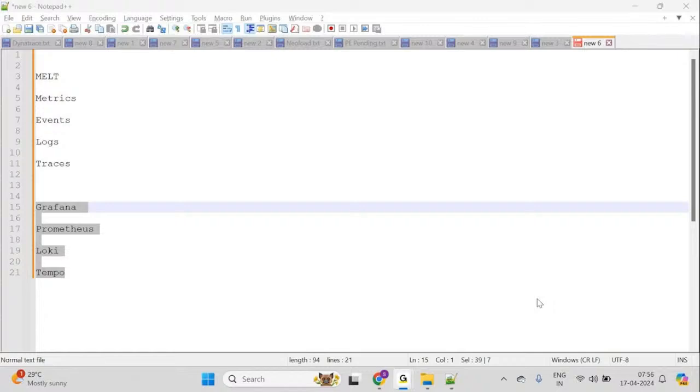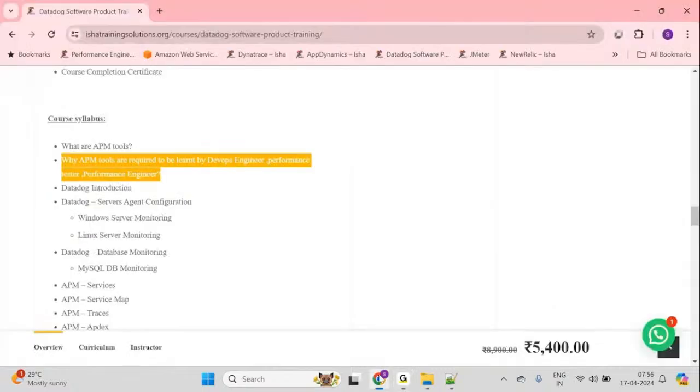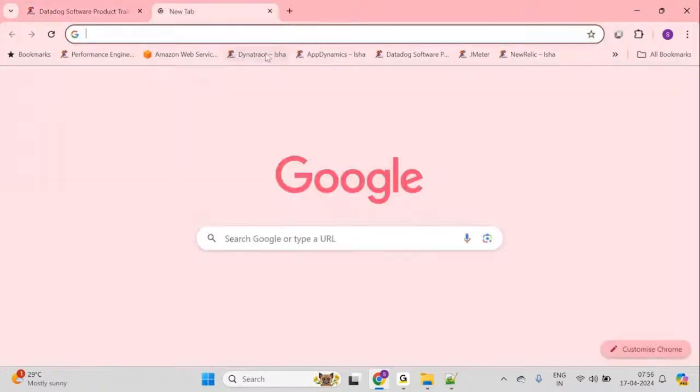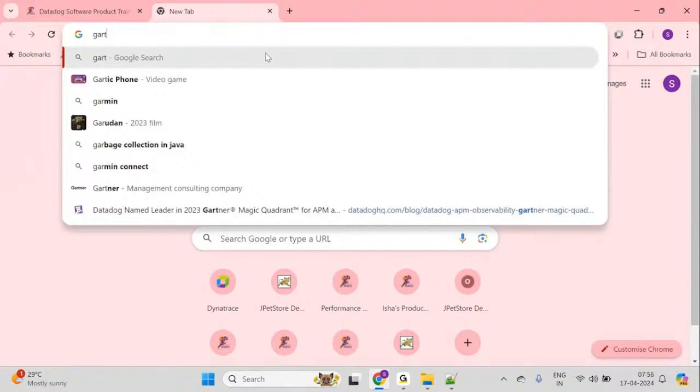So that also we are going to discuss in a detailed way, like what developers can use it for, or what performance testers can use it for, performance engineers, system support engineers, like that we will discuss in that session. We'll discuss in a detailed way, and then straight away we'll go with the APM tool introduction. So actually, Gartner APM.